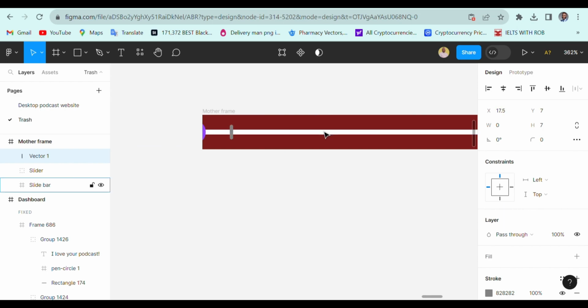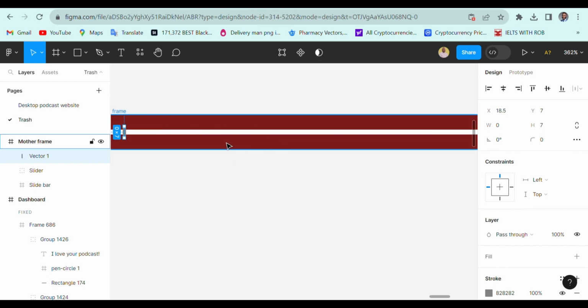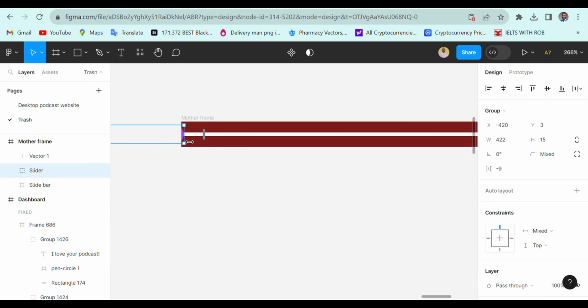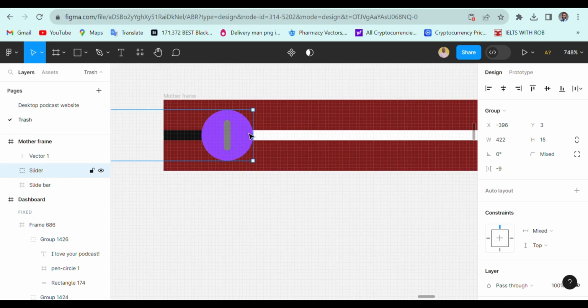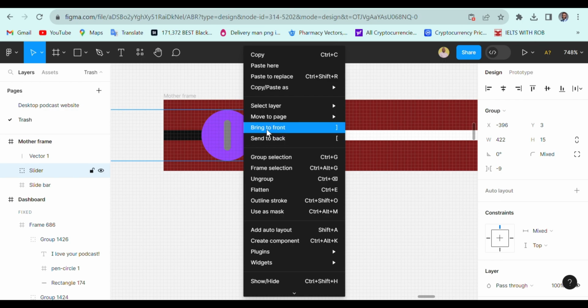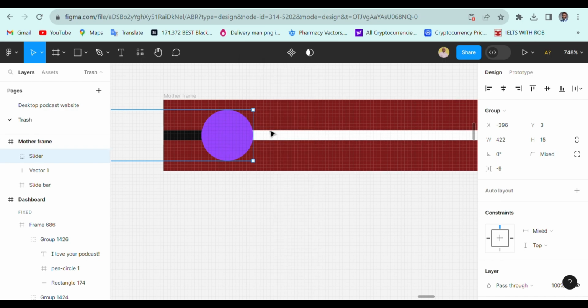So we're going to position the first one here as an example, and I can easily drag this slider here. What I want to do is bring our slider to the front, so this way once the slider is on a particular figure, you can't see the indicator anymore.